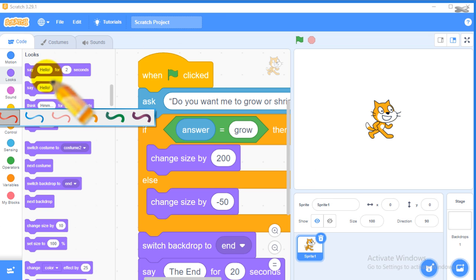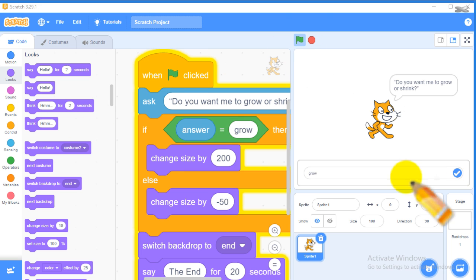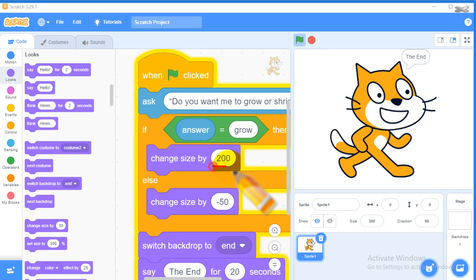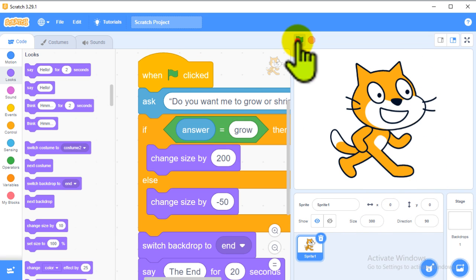Closing. That's it. You just created a Scratch program where the cat asks the user, follows the answer, and shows the end. Try it yourself and don't forget to save your project.